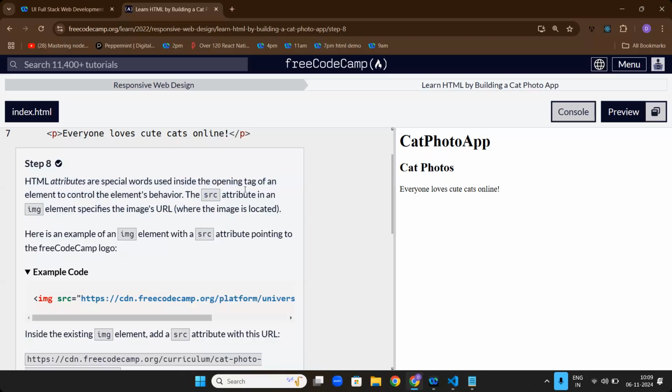The src attribute in an image element specifies the image URL. What is the use of src? Src is where you will give the image's URL. That URL will be taken and the image will show on the screen. Is it clear? Now let's write it here.